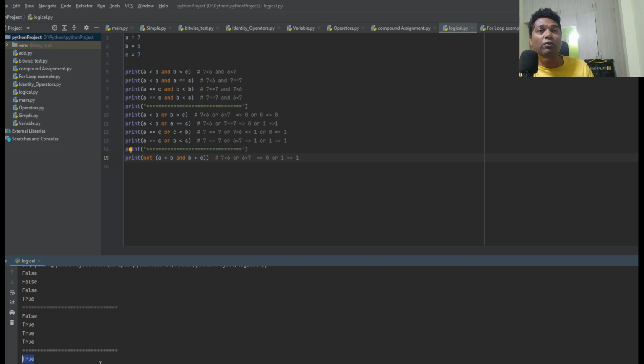So this is how the logical operators work. That's it about all the logical operators in Python. Let's continue to the next content.